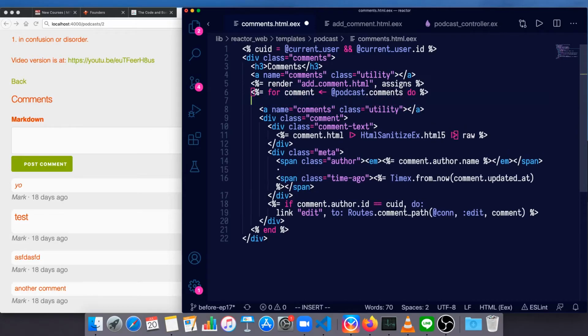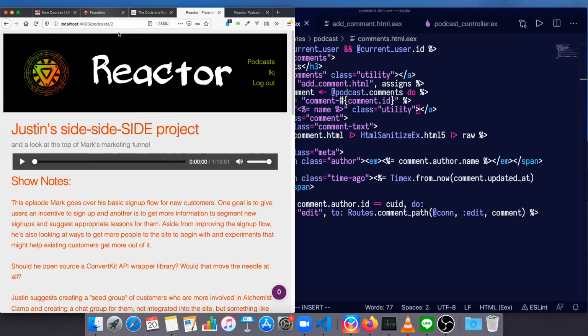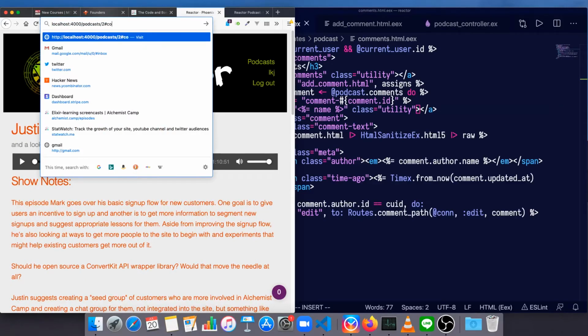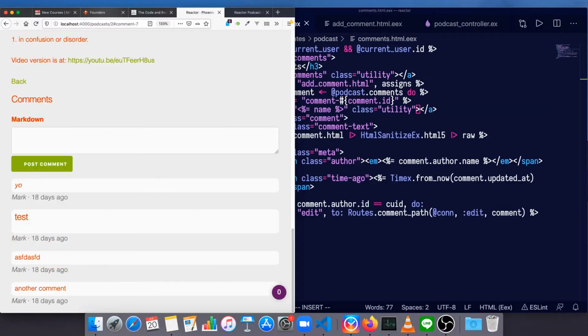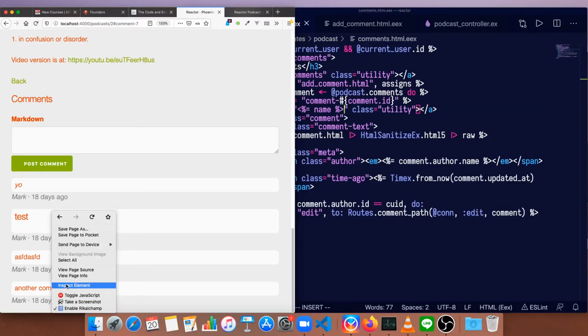So right where we start the for loop for the individual comment, we'll create a variable for its name. So name will be comment dash, and then whatever the comment's ID is. Since obviously we don't want every single comment to have the same name, otherwise the links would be useless and it would not be valid HTML. We'll add this new variable that we just created here, so name. And now we can try going to a specific comment. So we'll say comment-7. There we go.